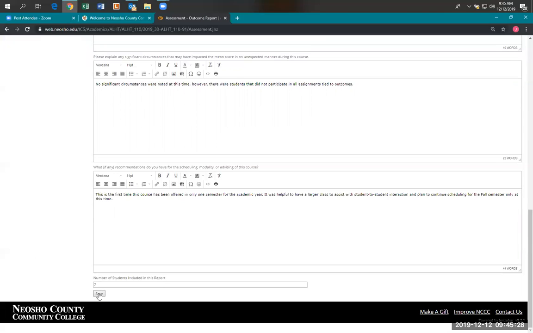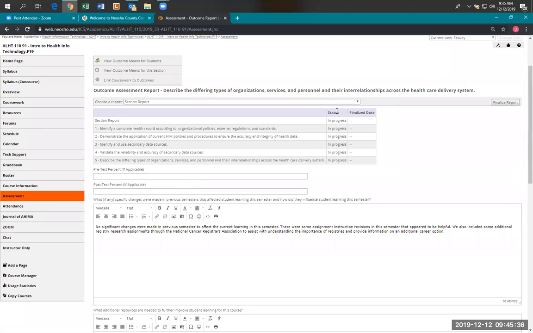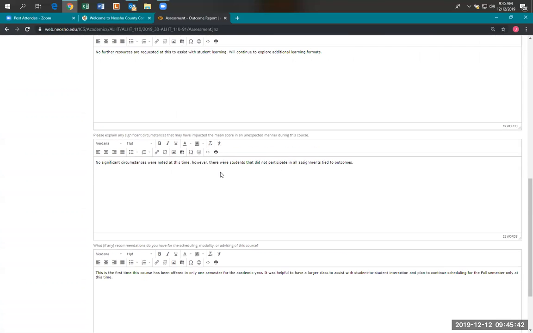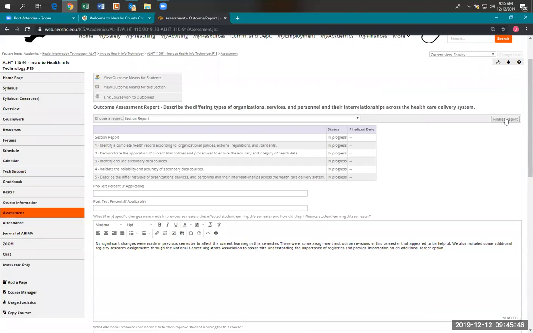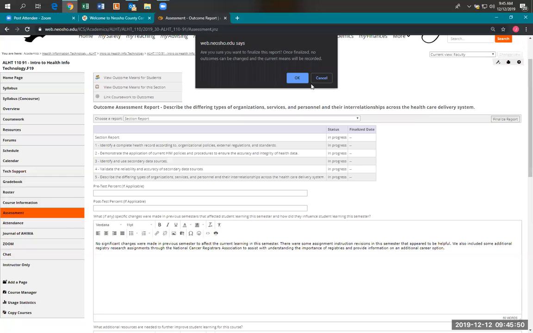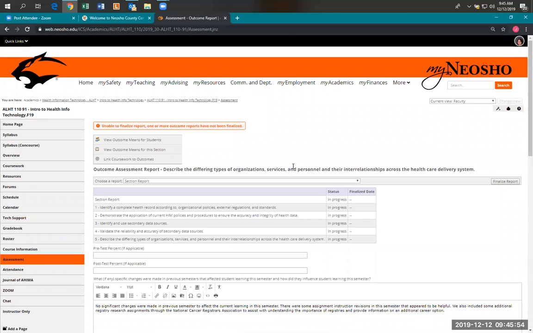And then you want to make sure that after you've saved all your pages, that you save your section report. So you should be able to see here your status is in progress, in progress, in progress. So when you have everything the way you like it, you need to hit finalize report. Keep in mind that once you do that, there's no going back. And there's a little warning box that's going to tell you that.